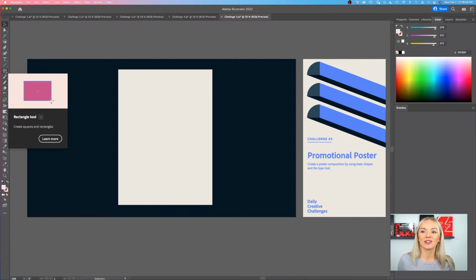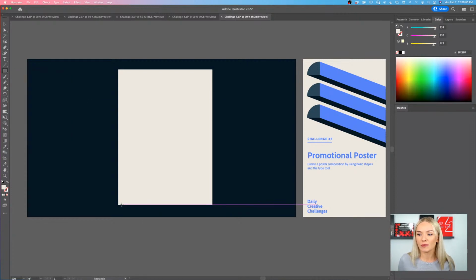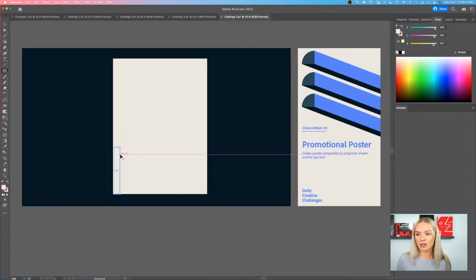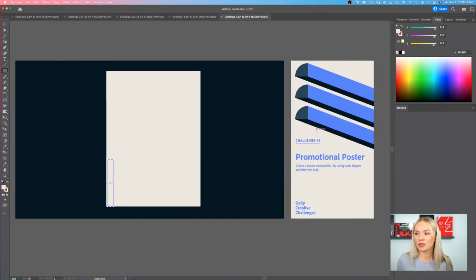I'm going to be starting with the rectangle tool, and I'm going to be creating some type of city landscape, so that we have a skyline going in the background. I'm going to pull out one of the rectangles, and I'm going to sample this blue color, again using the letter I on my keyboard.